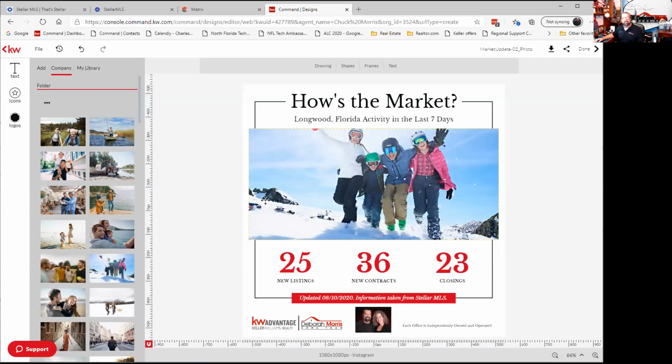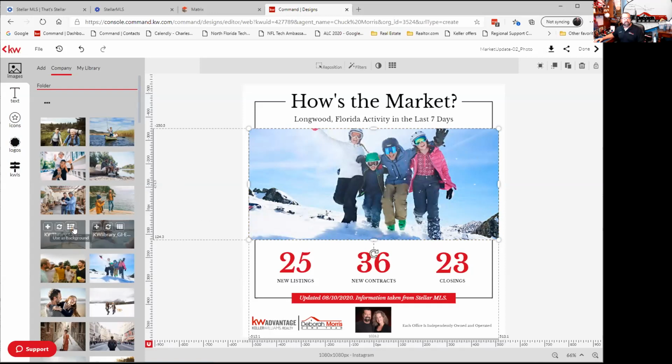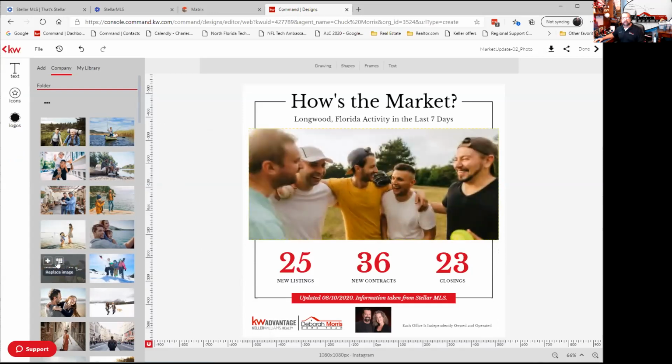So maybe you need to have the image highlighted. Remember what I told you about the borders, the height and the width. Let's pick something that maybe is just people getting together, out on a ball field. This is something that you could possibly see in Longwood, Florida. But this gives it a fresh look, because a lot of agents are simply using the generic row of buildings, and your ad is going to look like everyone else's.